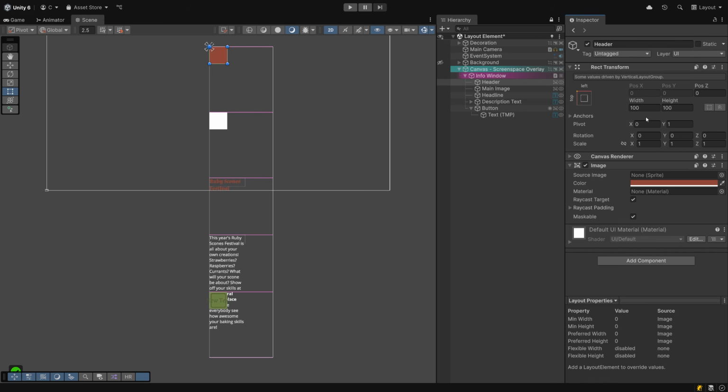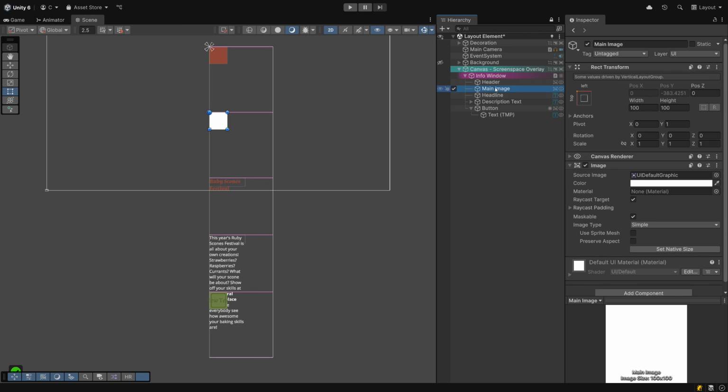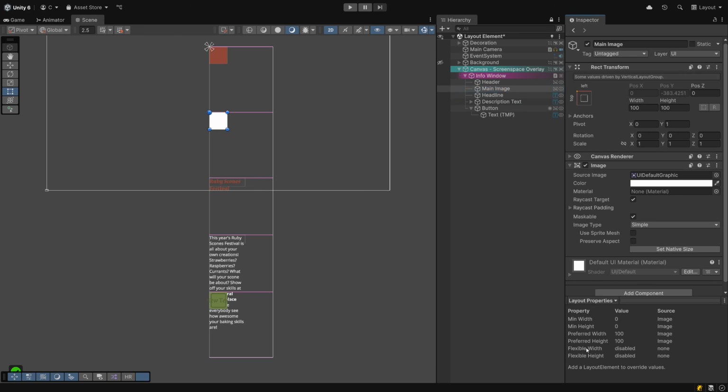I'll switch over to the main image now, and the preview already shows the default image I set up inside the component. A simple 100 pixel by 100 pixel graphic. This one is actually the same size as the game object it sits on, and when I switch to the layout properties, you can see minimum set to 0, while preferred is set to 100. I'll go more into why this matters in a few minutes.